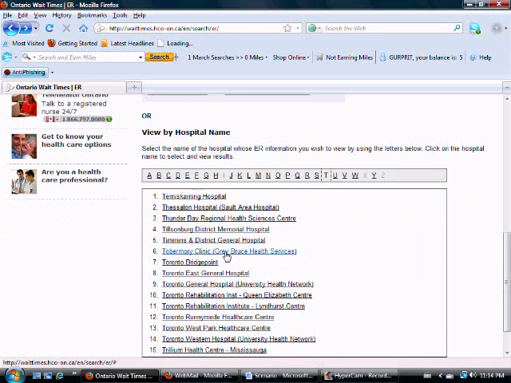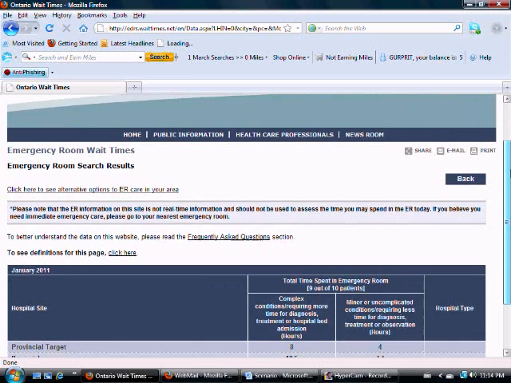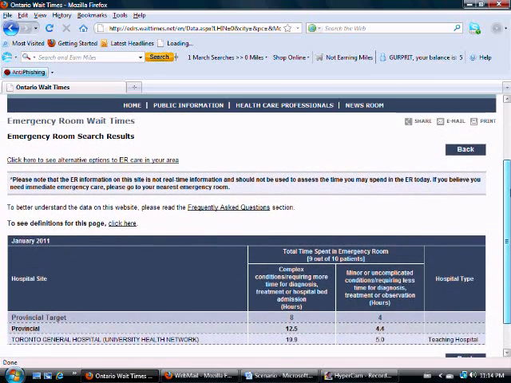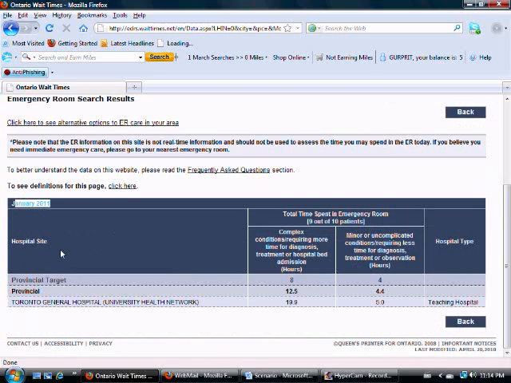Okay, this is hard to navigate, sort of. Okay, no clicking that button again. So, emergency room search results. This is the same information here, and that says January 2011 again.